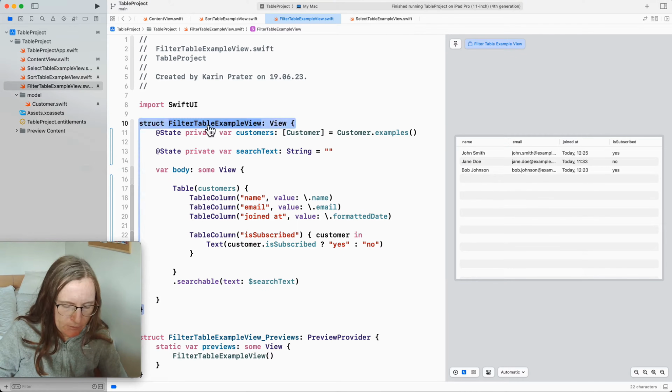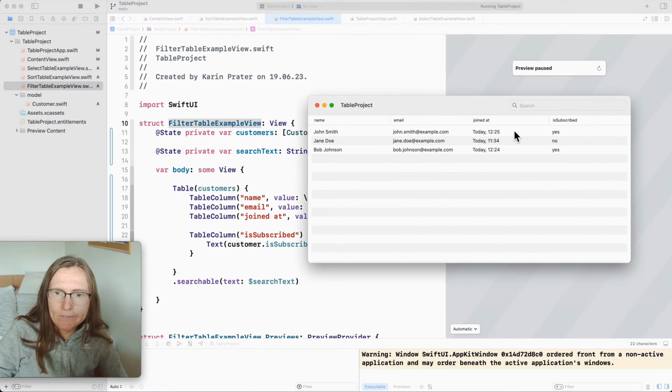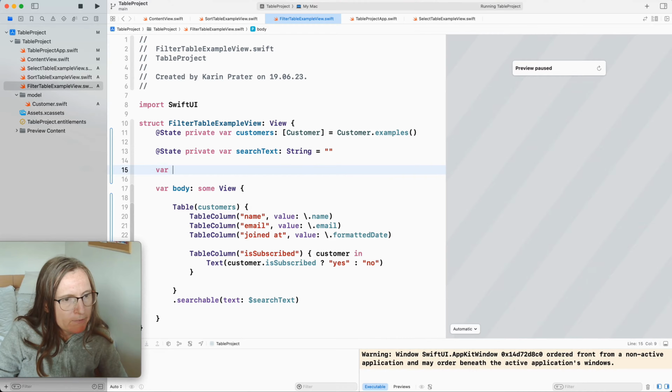With the preview, this is always a little bit tricky, so let's run this. Now I have my little window and here's the search text field. And from this text input, I don't do anything right now. This text input I then need to use to filter my data. So for example, you would have a var filteredCustomers. This is an array of Customer.